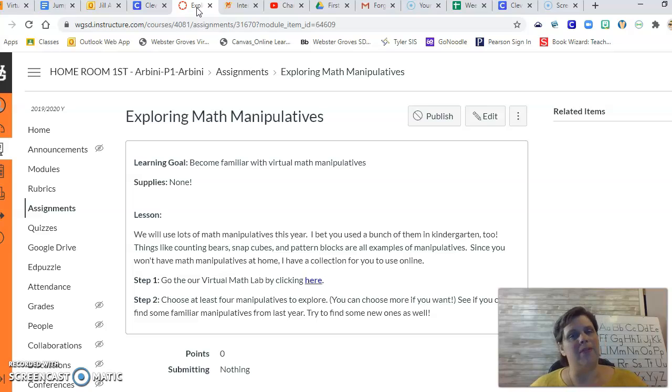I don't know if you remember the very beginning of kindergarten, but the very first few days of your math was just exploring the different materials that we had available for you in the classroom. That's normally what we do in first grade too. We just kind of explore our new materials. But since we're not in a regular classroom, and I don't have things like pattern blocks or counting bears to share with you, you get to explore them virtually on the computer.